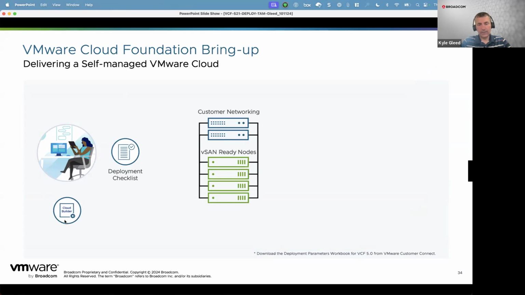The Cloud Builder is an OVA. You'll download the OVA and deploy it someplace in your environment where you have network connectivity to the rack. It could be VMware Workstation or Fusion running on your laptop. It could be on an ESXi host. It's just an OVA. You just need to deploy that OVA.